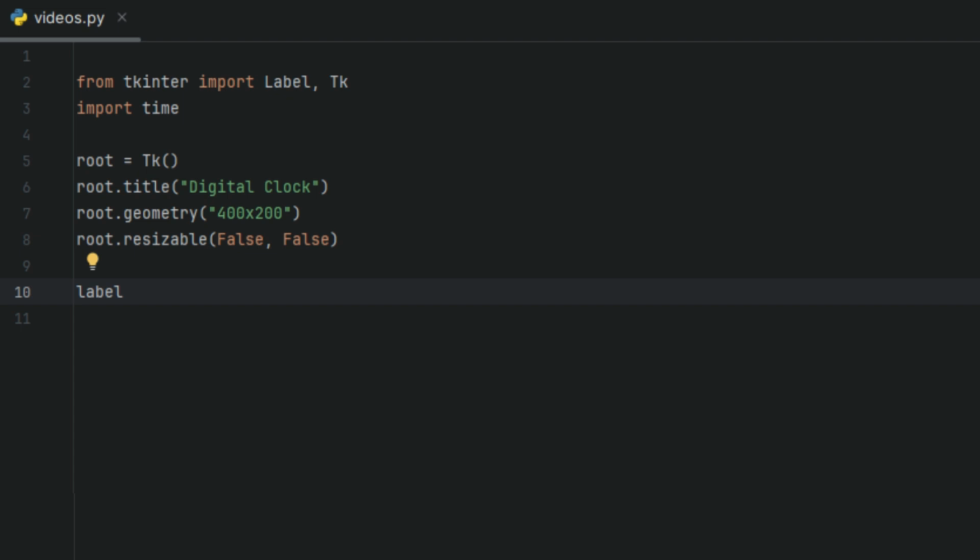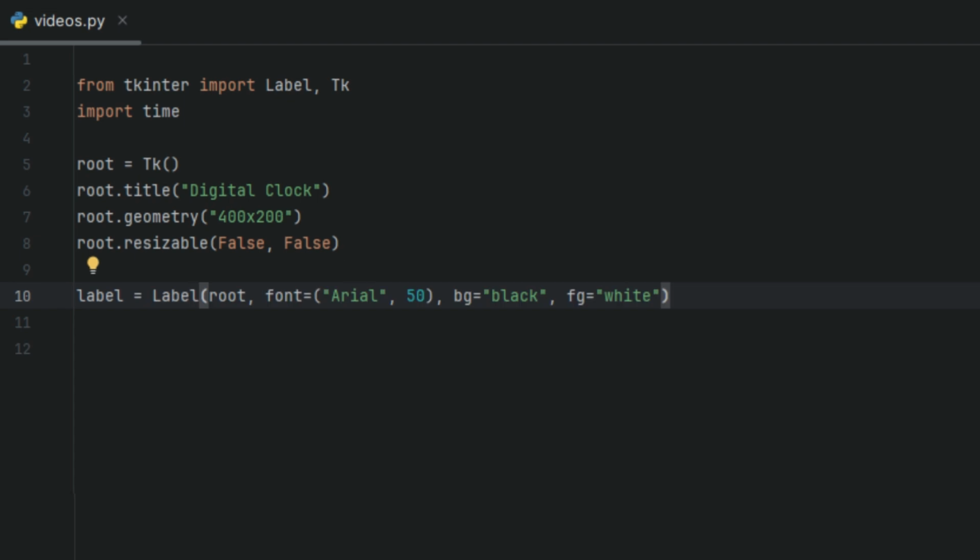Next, we're going to create a variable and we're going to call it label, and I'll set it equal to Label, and in these parentheses we're going to have root, font, and for this program we're going to set our font to Arial, but you can set it to whatever you want, and the background color is going to be black and the foreground or the text color is going to be white.